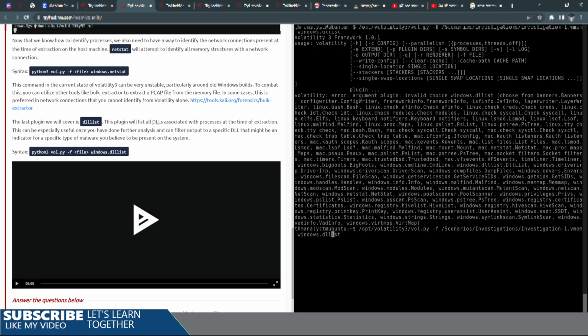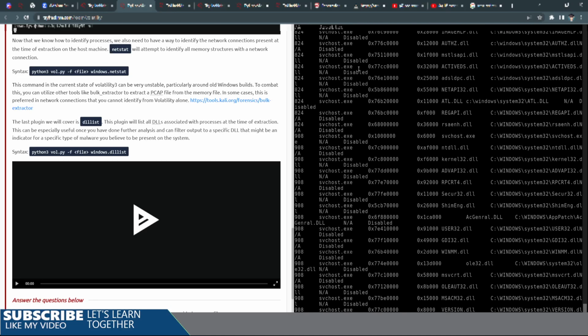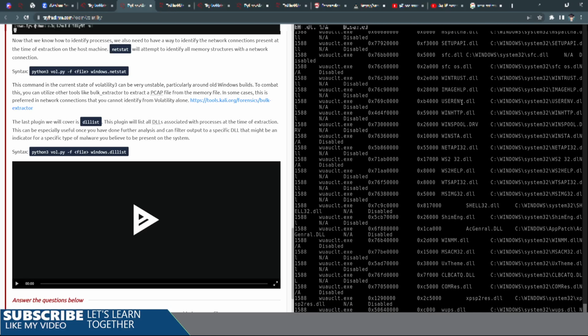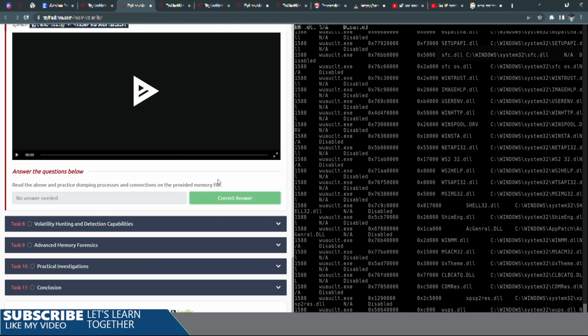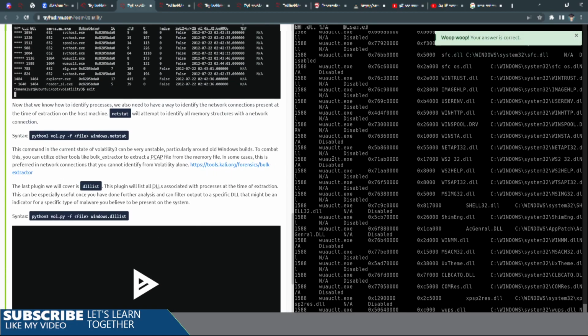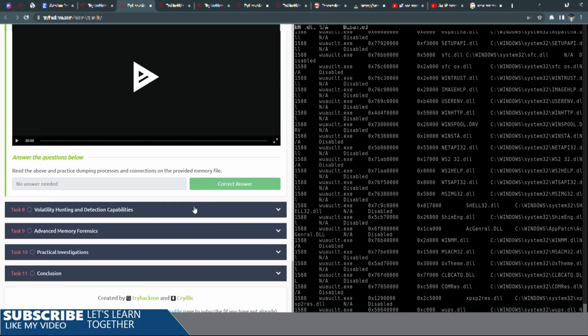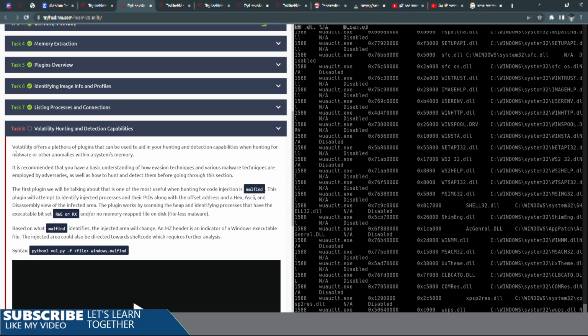There is 3 L's. DLL list. Whoa, dude. Bunch of list. Bunch of DLLs. Okay, fine. So bulk extractor. Do we have bulk extractor in here? Bulk extractor. We do not have bulk extractor in this machine.